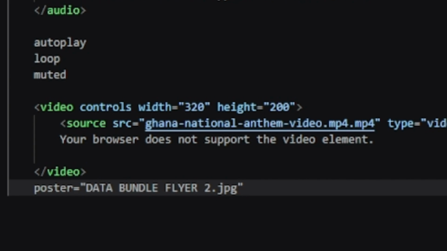Then you also have the autoplay. The autoplay we have for the audio. We also have the same thing for the video as well. The autoplay starts the video automatically when the page loads. Then again, many browsers restrict autoplay unless the video is muted. You also have loop as well. That repeats the video continuously. Then we have muted. So the muted starts the video without sound. All right.